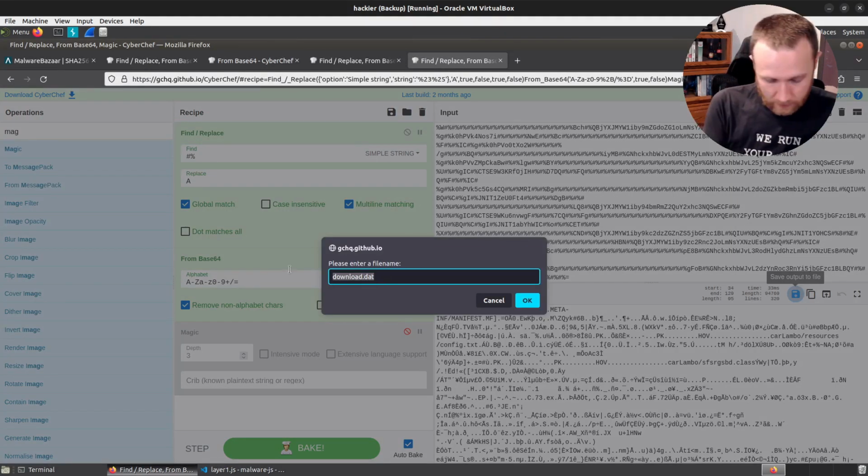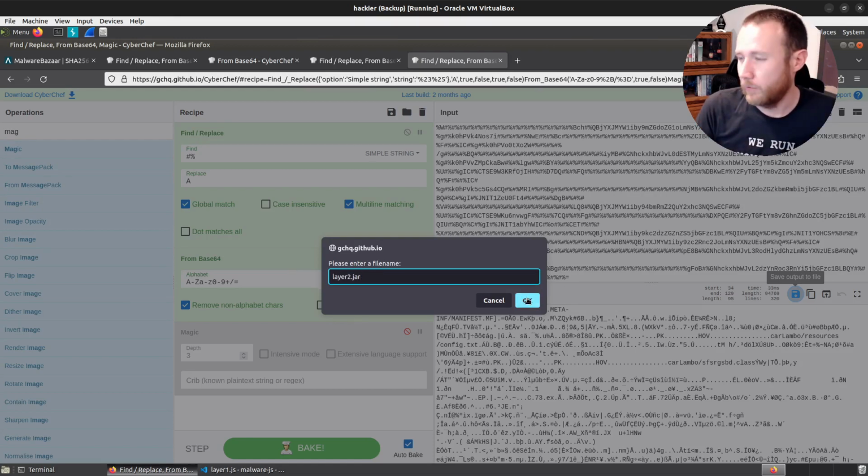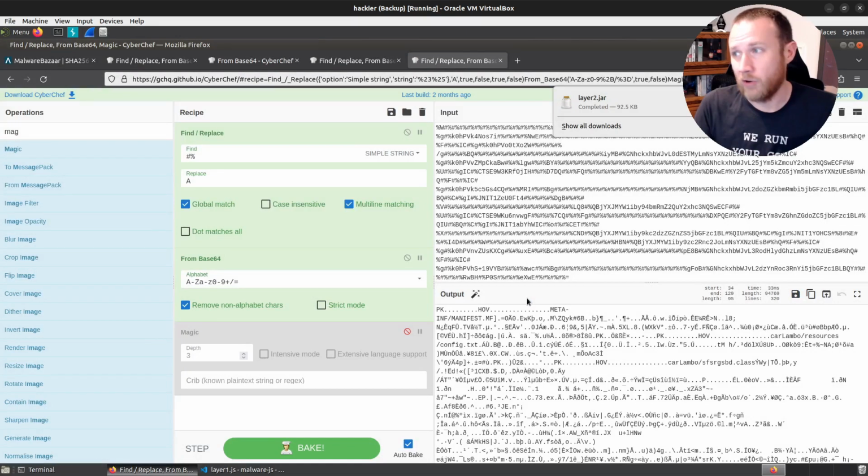Layer 2.jar. We saw it was invoked with java -jar, so it feels like a jar file, which is like a bunch of Java files put into an archive that can be run together.